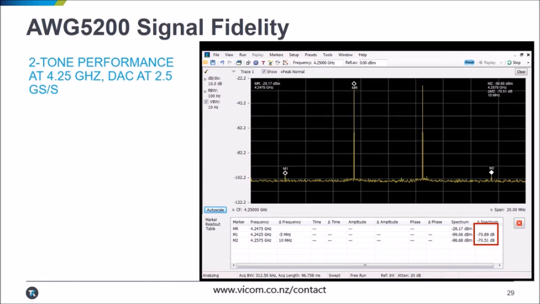Here we can see the ability of the 5200 to produce very clean spurious-free outputs with this 4.25 GHz two-tone signal with max spurs at -70 dB.